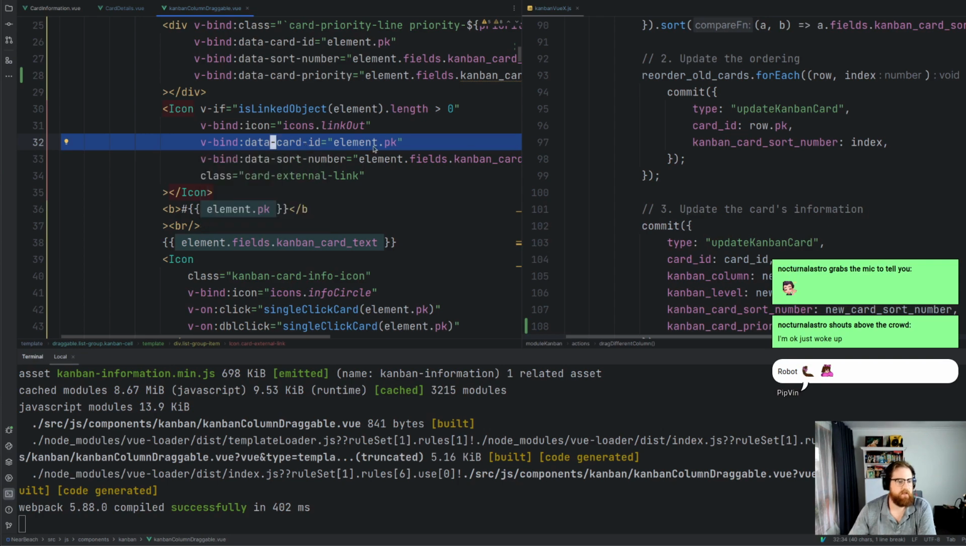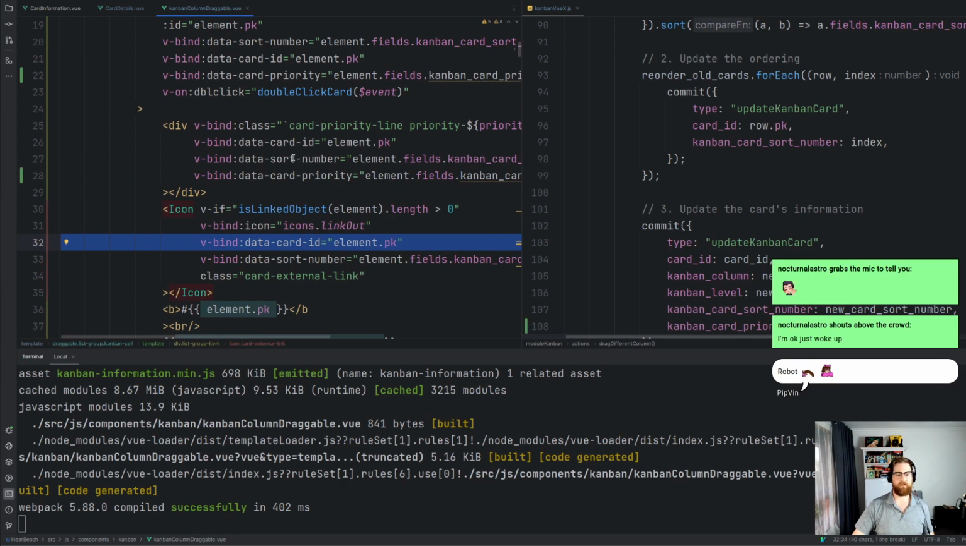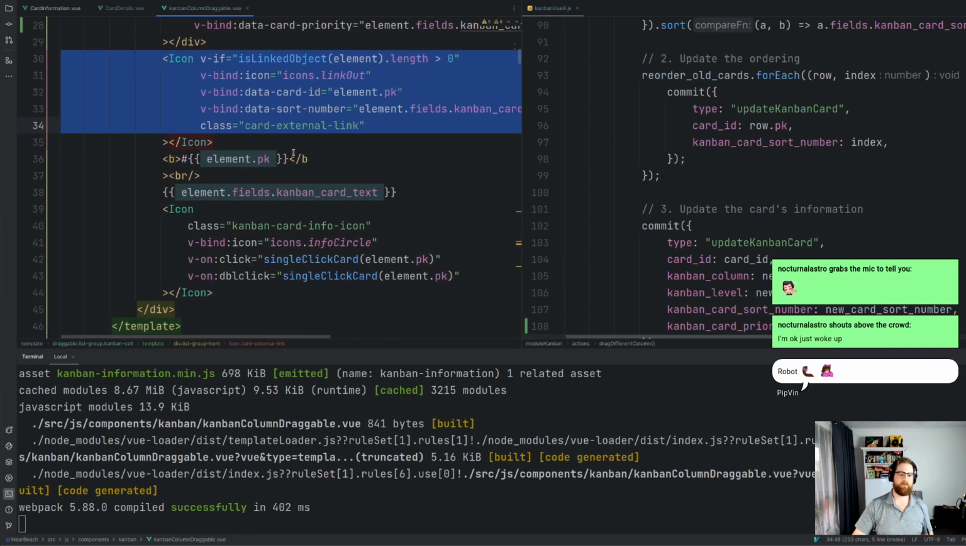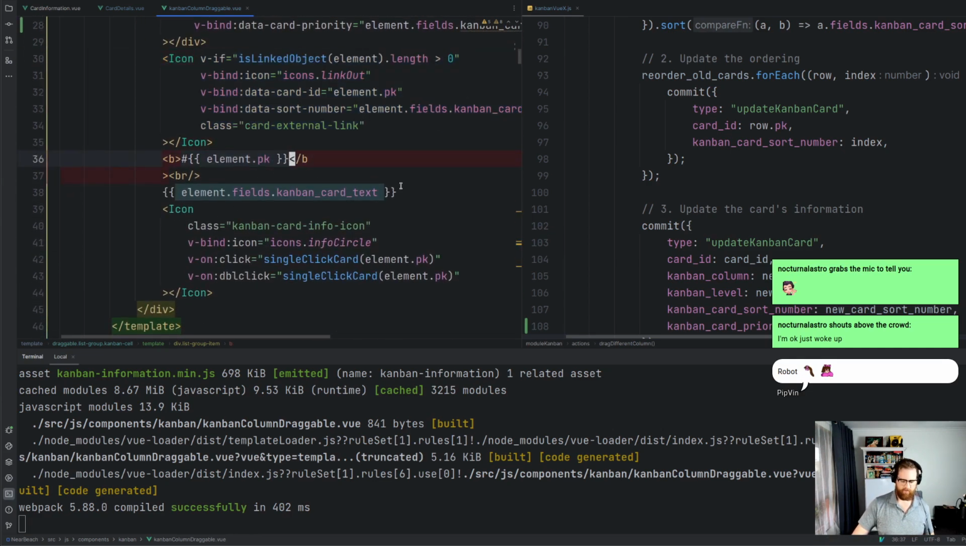So I also need it up there. Possibly. No, but that's an icon. Element PK. We're just gonna test.